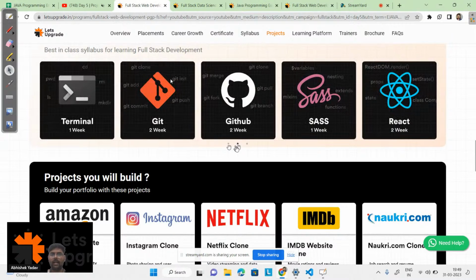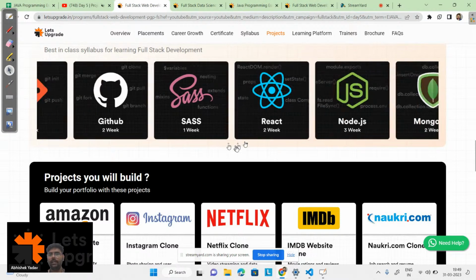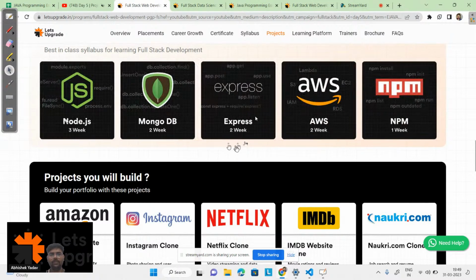We also discuss how to link your project to Git and GitHub. We are creating the user interface in React.js. On the backend side we are using Node.js. And in the database we are using MongoDB. We are using Express here to create all the APIs, and we are learning about AWS also.